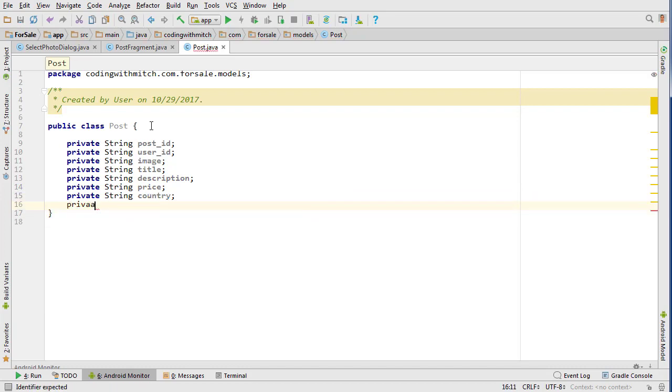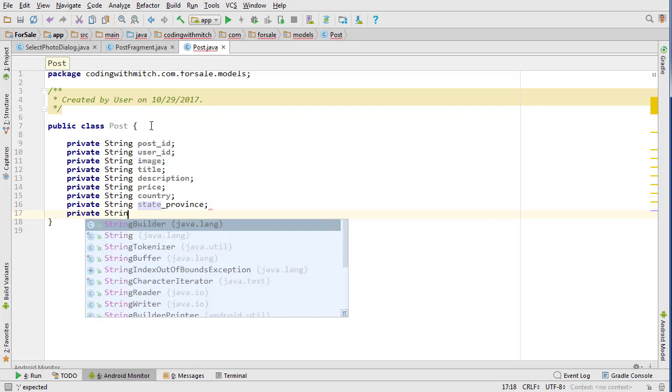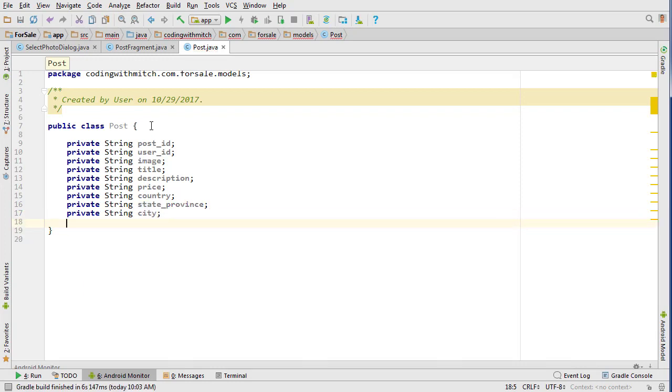private string state province, private string city, private string contact email. So that's all the fields.